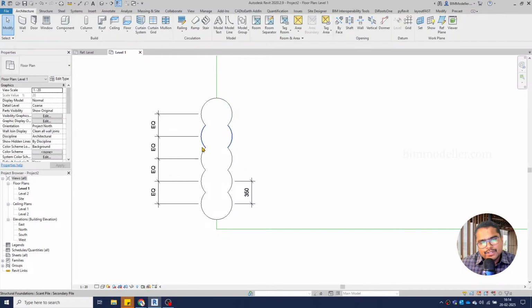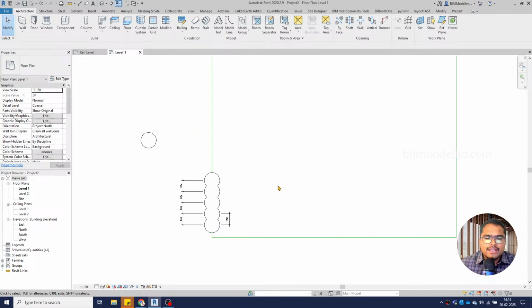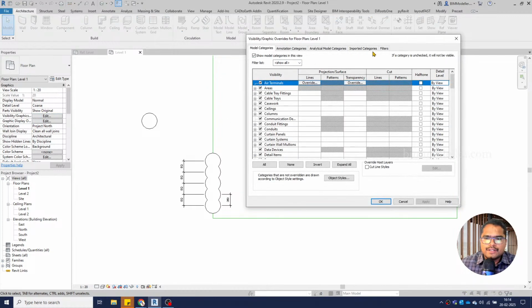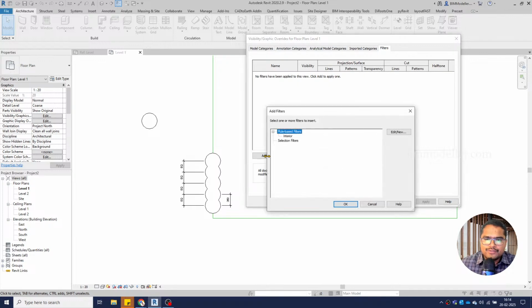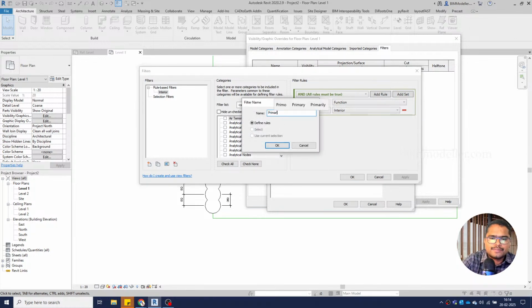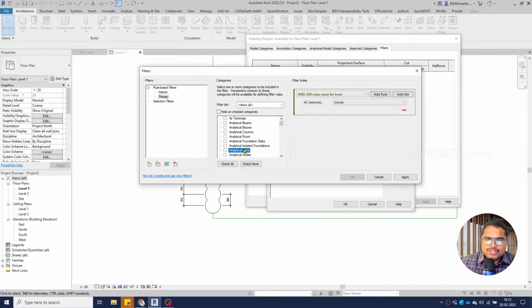We are getting confused about how these are all aligned. We can create a filter for this in the project. As you know, we can go ahead and create a filter in the visibility graphics, filter, add a new filter, create a new filter, name this as primary. So when a primary structural foundation is found, we are going to apply a color, a different color.